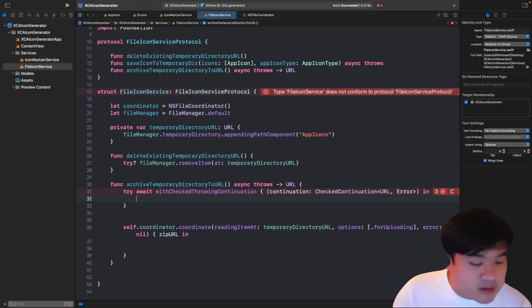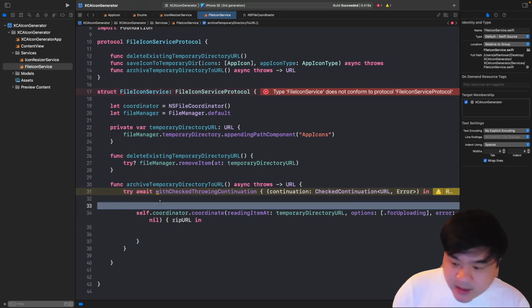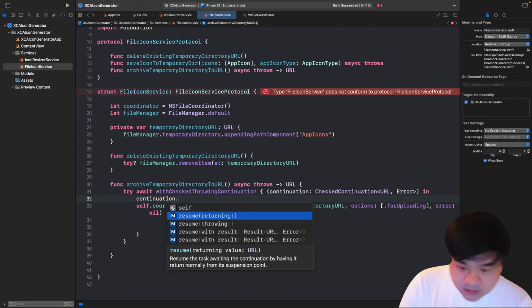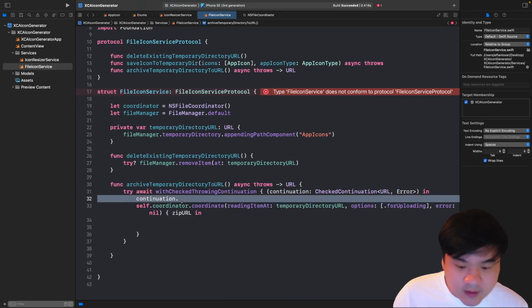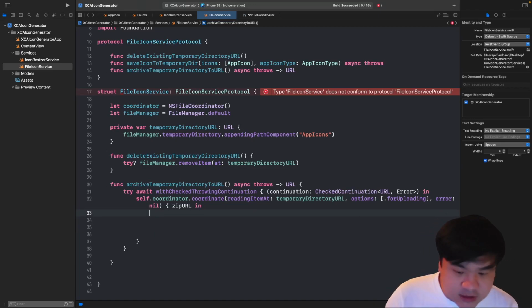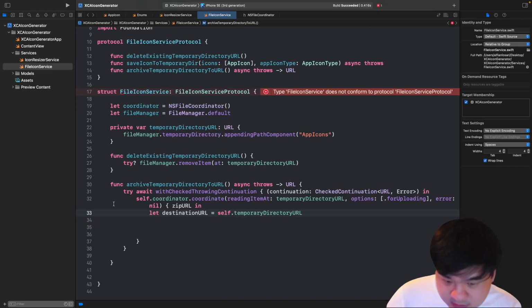I'm also referring to the complete project in here to avoid any mistake. Okay, so let's move this here. Basically, with this continuation, we simply need to invoke resume, returning the value or the error in case it throws. Okay, so inside this closure, we have got the zip URL provided by this NSFileCoordinator API. It archived the folder for us to a zip. Now we can simply declare our destination URL, and this zip file is temporary, so this will be removed after the completion of this closure.